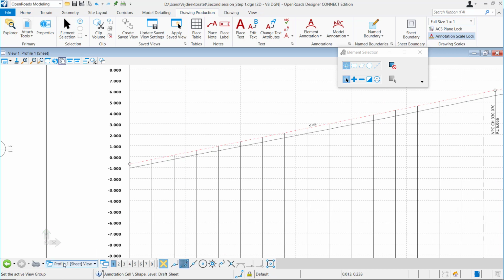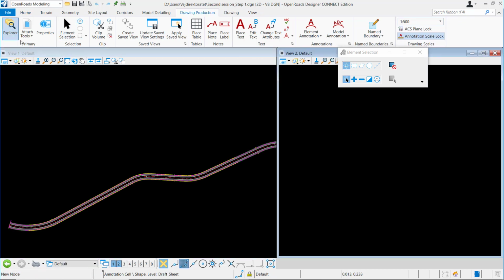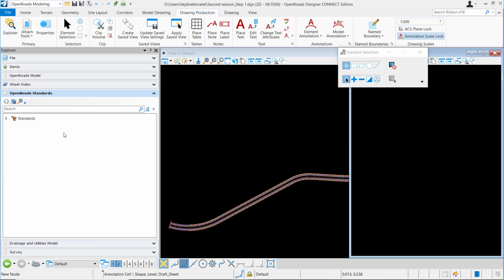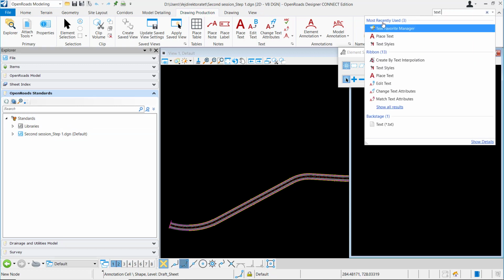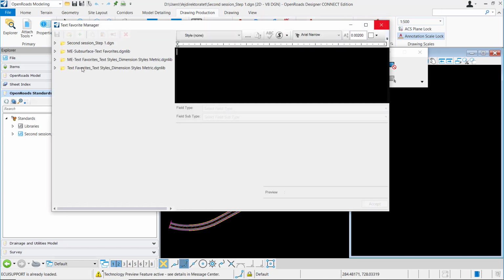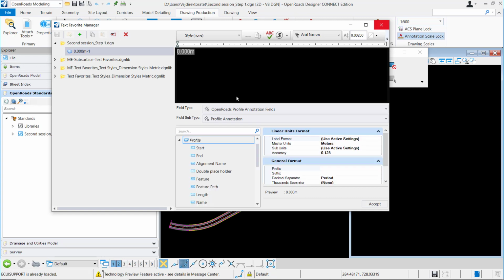When we go back to the Explorer, the first thing you need to do is select the text favorite. That's important. So what we can do is go to the text favorite manager, and here we can create a new one. This is the OpenRoads profile annotation, and it has the profile annotation. Make sure you're selecting the distance placeholder. So select this one and give it a proper name.